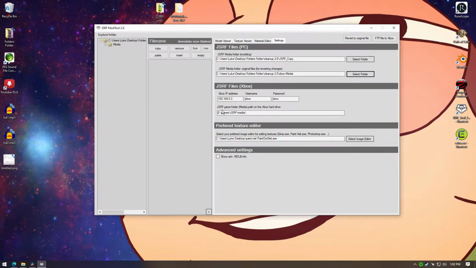The Xbox part you don't really need to worry about because we're going to be using an emulator instead of using a modded Xbox to play Jet Set Radio Future. The preferred texture editor, I would use paint.net, so you want to choose the directory folder that your paint.net exe is in and then choose the exe.